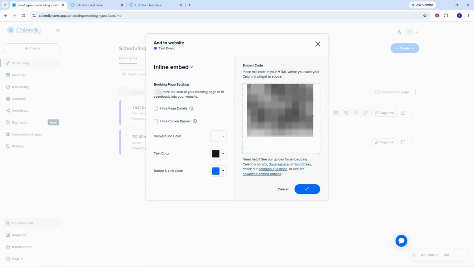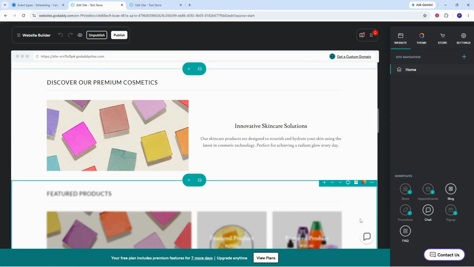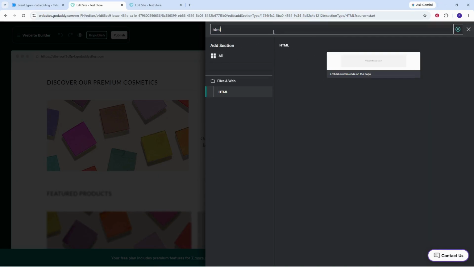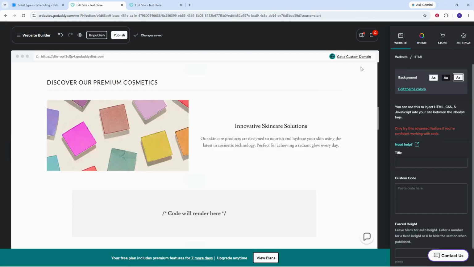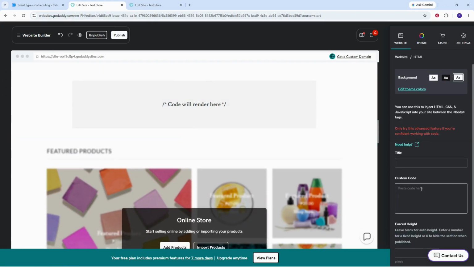Now go back to your GoDaddy website editor and open the page where you want Calendly to appear. Think about placement here. Many people add it to a contact page, booking page, or service page so it feels natural for visitors. Click Add section and look for an HTML section or a custom code section if that option is available in your GoDaddy builder. Add that section to the page, then paste the Calendly embed code into the custom code area.